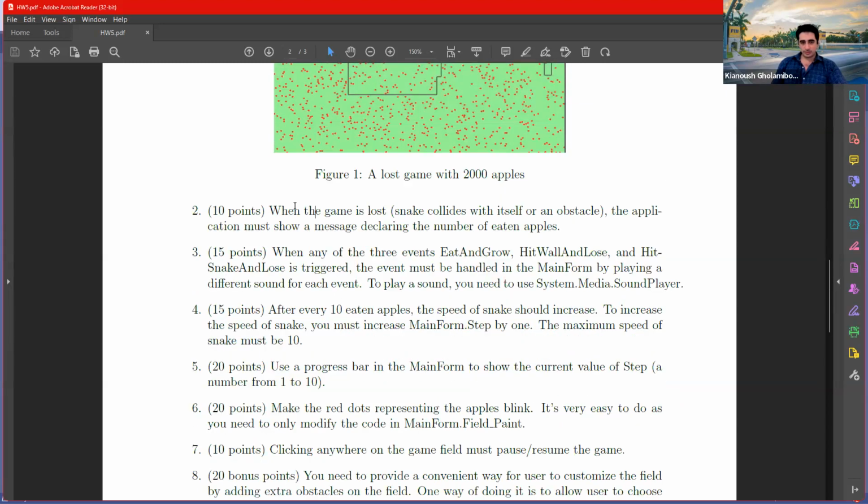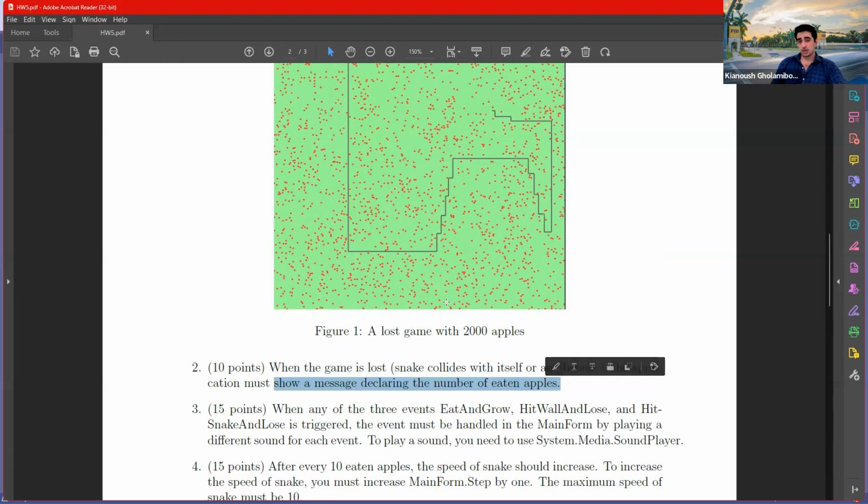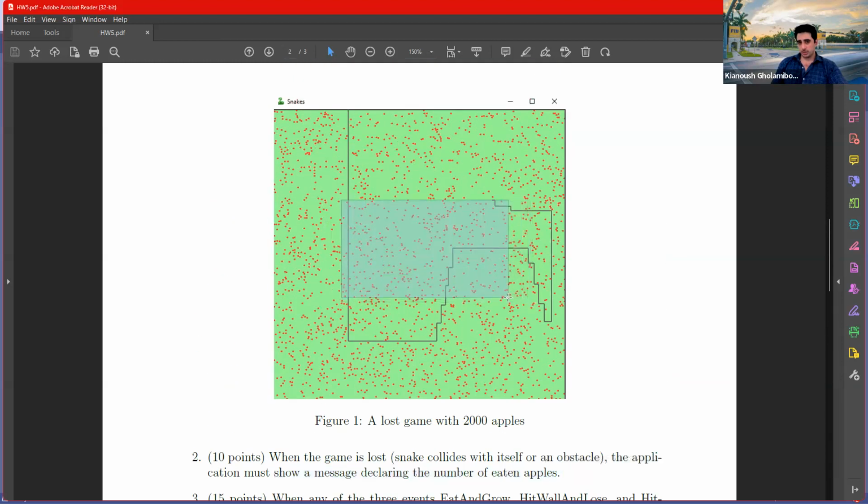Then I have the second item, which says when the game is lost, either the snake collides with itself or the obstacle, the application must show a message declaring the number of eaten apples. You can declare the message right in the middle. You can basically draw a text. I have explained before how to draw a text on a form, on a picture box, or you have seen it before, how to draw text.